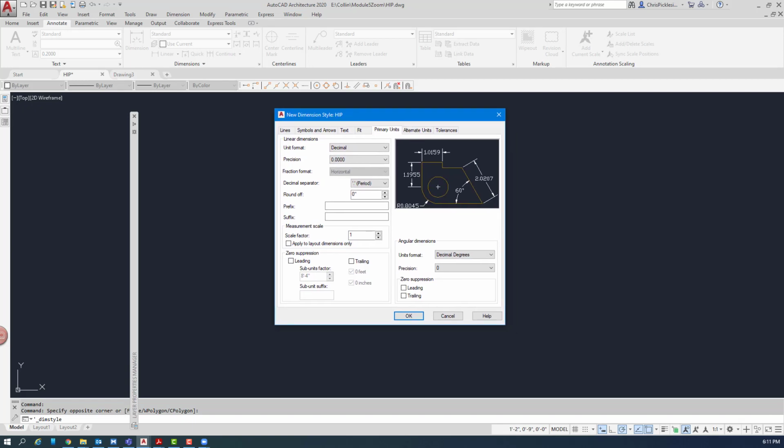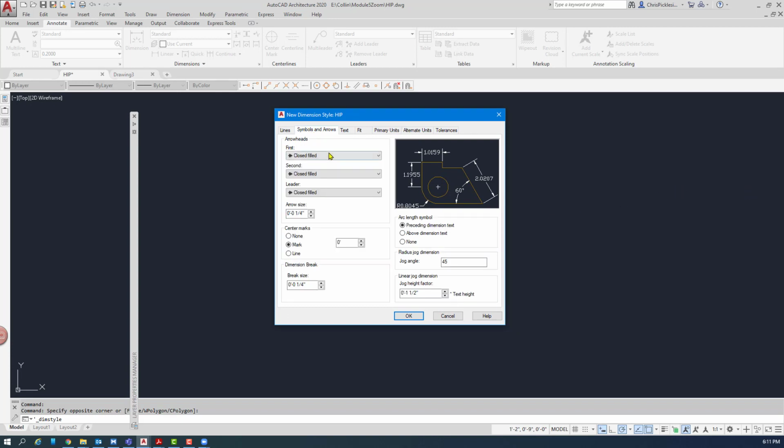When I do this, the dialog box pops up, and I'm following along again. If we go to the Symbols and Arrows tab, they're telling us to change our arrows to architectural ticks. And I'm looking at it here to see what other changes we need to make. The break size, they say 1/8 of an inch.